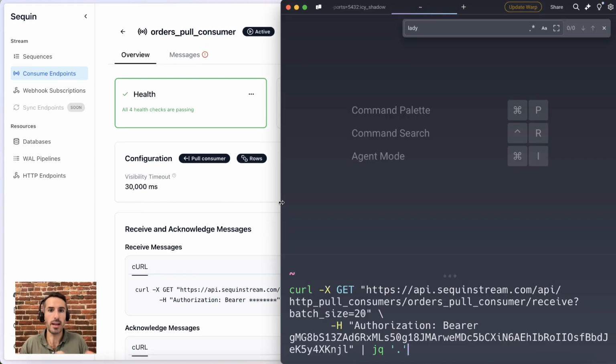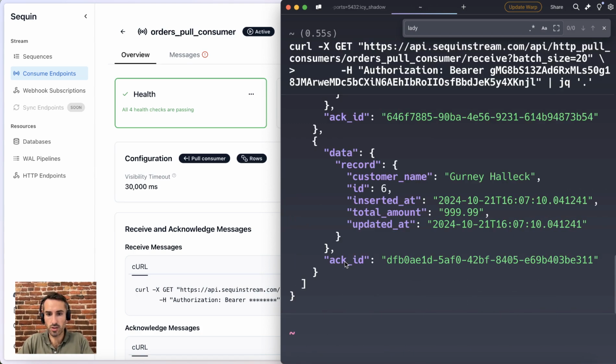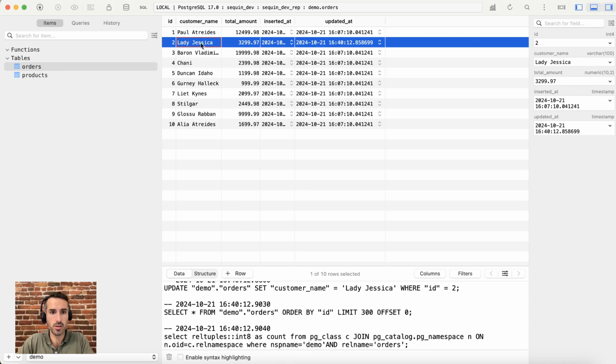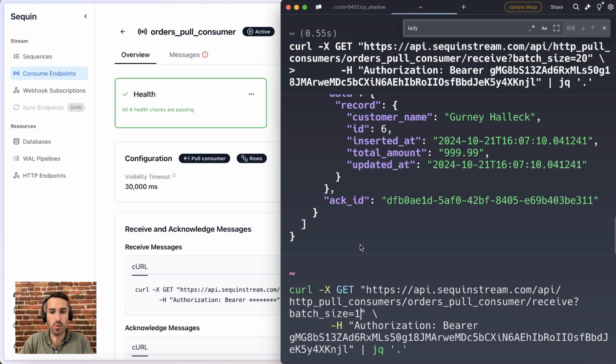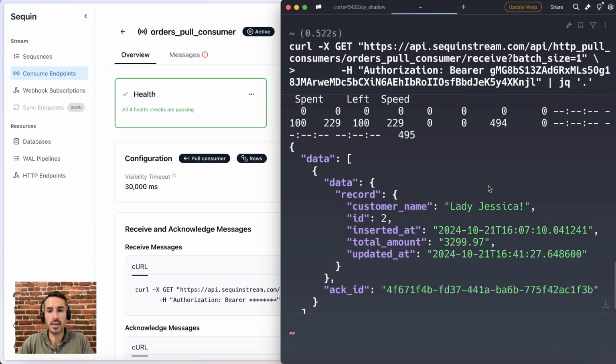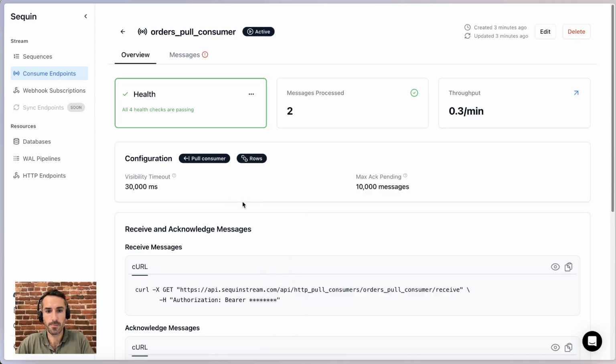After a row has been acked, if any updates happen to that row, those will be redelivered to consumers right away. So I'll show you what I mean by that. Let's go ahead and clear out the current messages there. And then we're going to make a change to Lady Jessica, which we already acknowledged. We're just going to add an exclamation point at the end. And if we grab a batch of messages there, you'll see Lady Jessica pops right through. So any updates or inserts that happen to that table are going to appear right away at this consume endpoint.